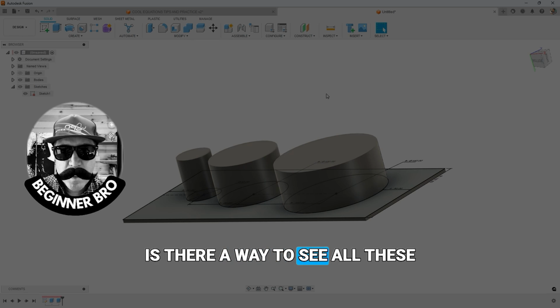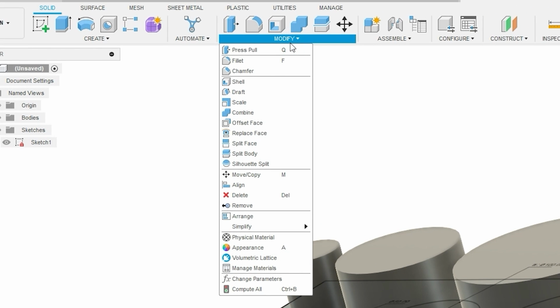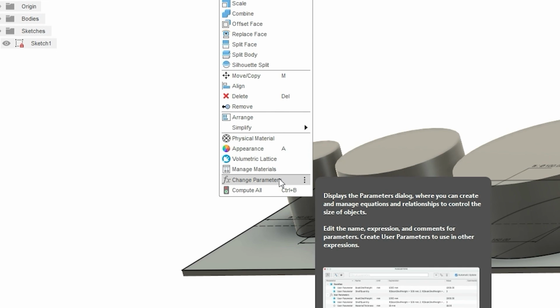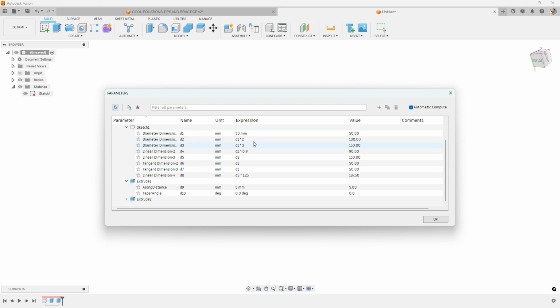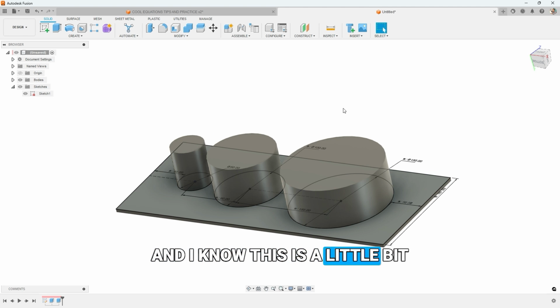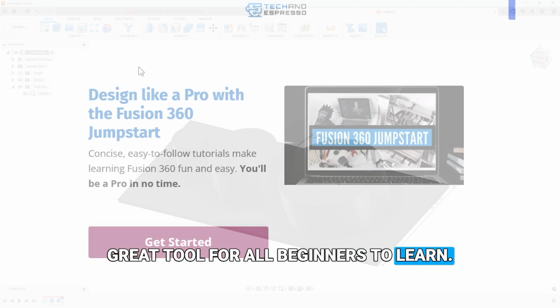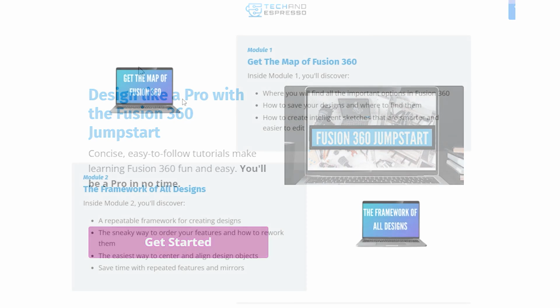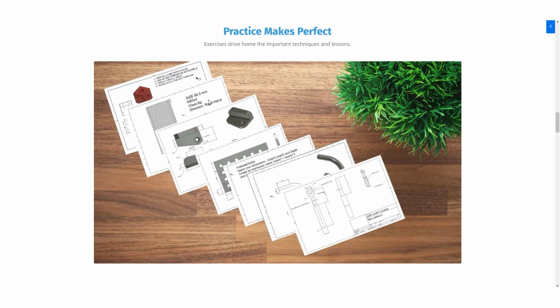Is there a way to see all these equations in like a table? Absolutely. If you go to modify, change parameters, this is where you can see all of your values. You see those D1s and multiplication and what value it's giving you. You can come in and manipulate and change these equations. I know this is a little bit advanced, but I think this is a great tool for all beginners to learn. It's why I even cover it in my Fusion 360 Jumpstart, which is supposed to help beginners learn the important things about Fusion 360.